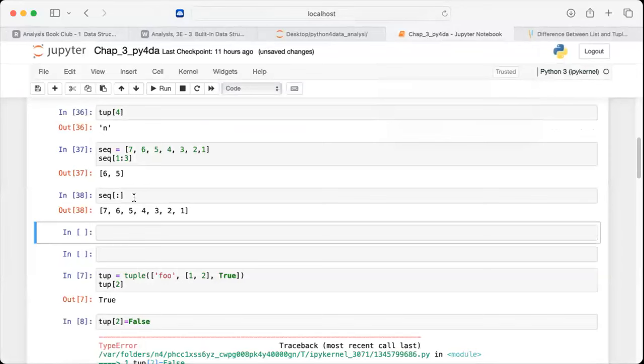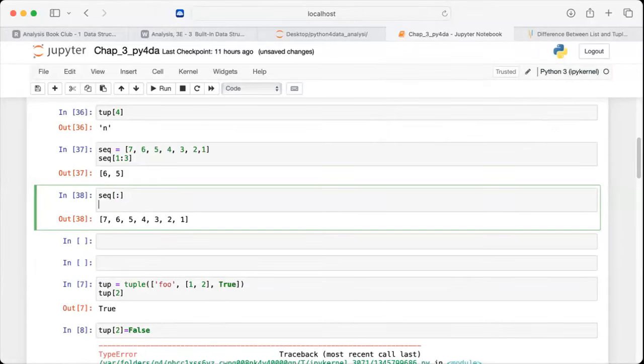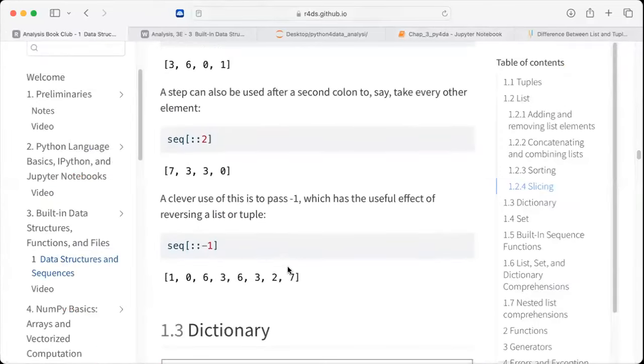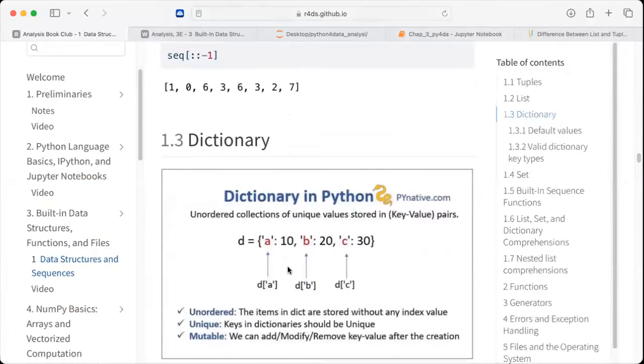Also, if you want to have it in the reverse order, we could do something like this and then -1, which is really cool. That is reading backwards. So backwards. Now let me look at dictionaries.